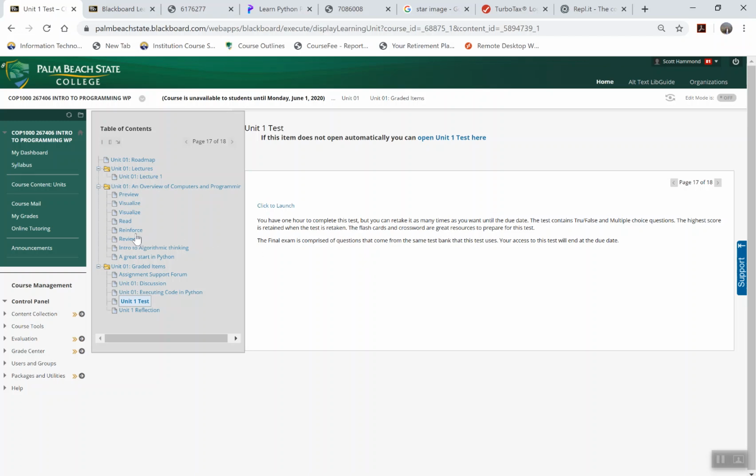Over here on the left, the reinforce and the review are the 2 greatest resources when it comes to getting through that test. That test uses a test bank of questions, and that same test bank of questions is also utilized in the final. So keep in mind, the questions you see here, there's a very high probability you'll see those same questions on the final, or at least a few of them.